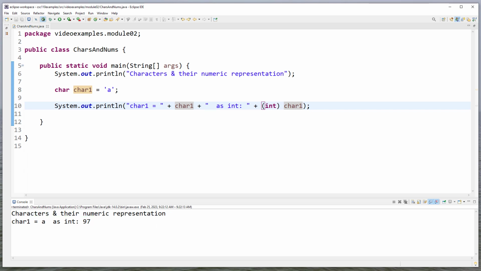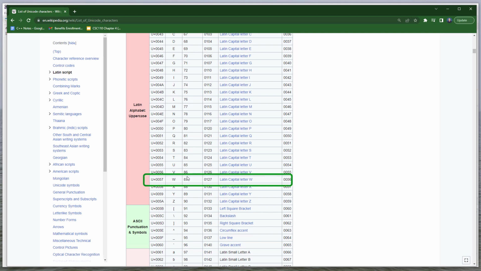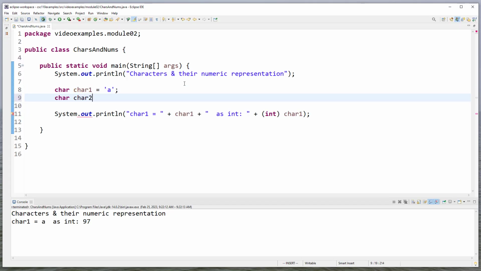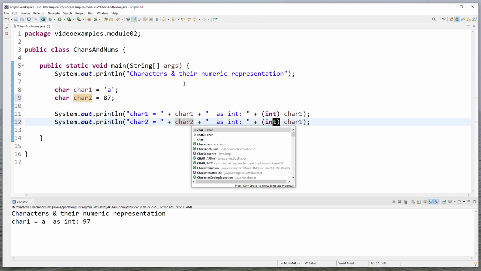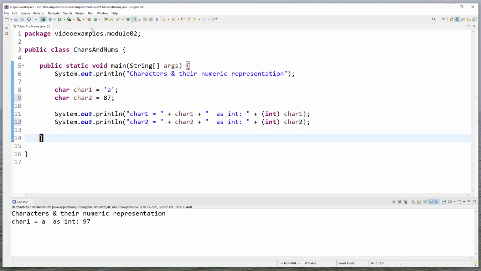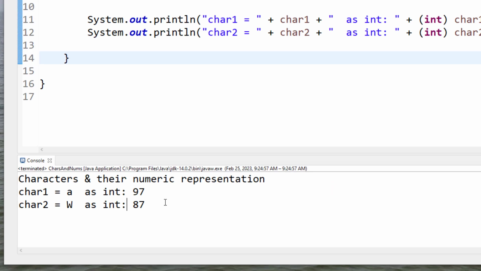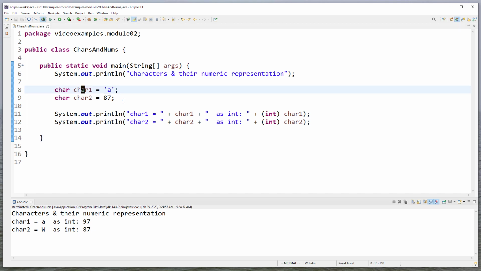Suppose I wanted to do a different character. So let's take one of these other characters. Let's use a W, which is character 87. So if I create a char and assign it the integer value 87, and then do the same thing I did with character 1, I'm printing it out exactly the same way. When I run this, you can see I get W and 87 as my output. And again, this is because we're representing characters with integer values.